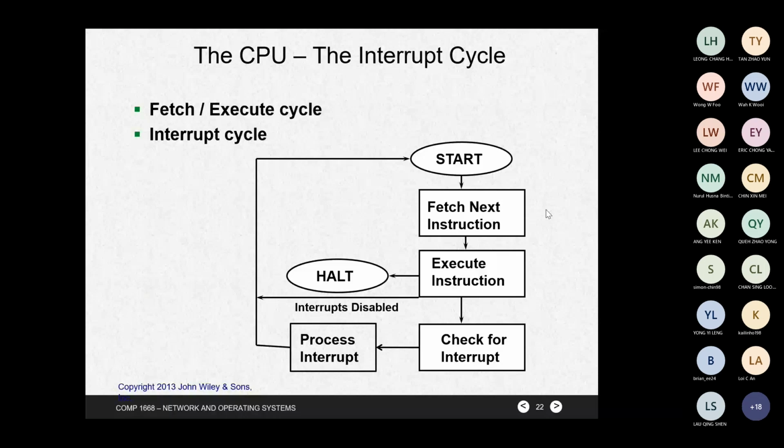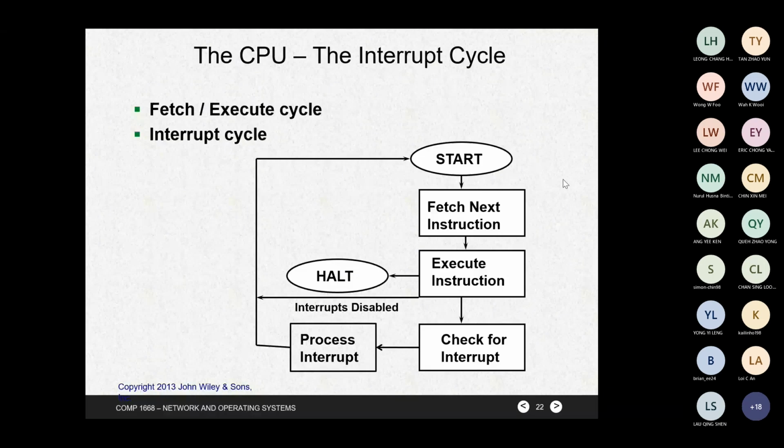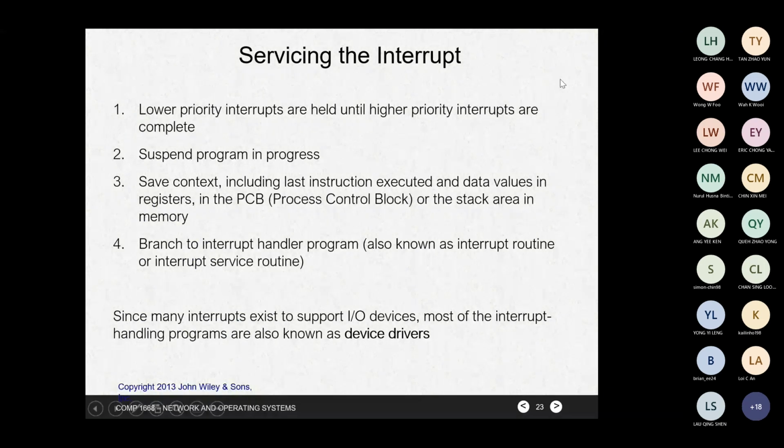This is a standard. It's a very general cycle, very high level, not detailed. So you can use this for any function or any request that you want to explain in your exam. But moving forward, in the coming slides, we're going to have more detail on interrupts. So next, let's look at the next slide, servicing the interrupt.